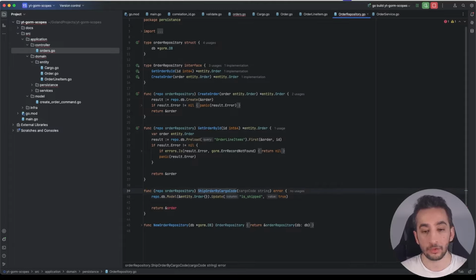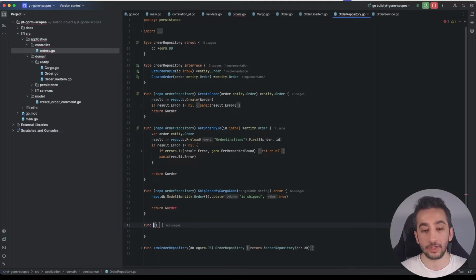We need to have our cargo ID, right? But we have cargo code, so we need to get that cargo ID from our code, and we are gonna use the scopes in there. So we need to create a function for that. So I will just create a function that gets the GORM-DB object and returns a GORM-DB object function. So get cargo code by ID. I think that is good.